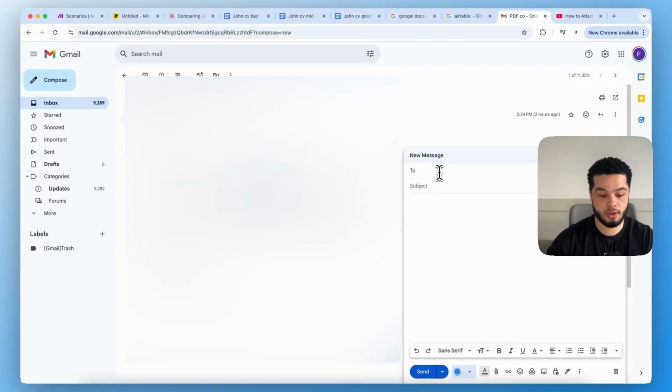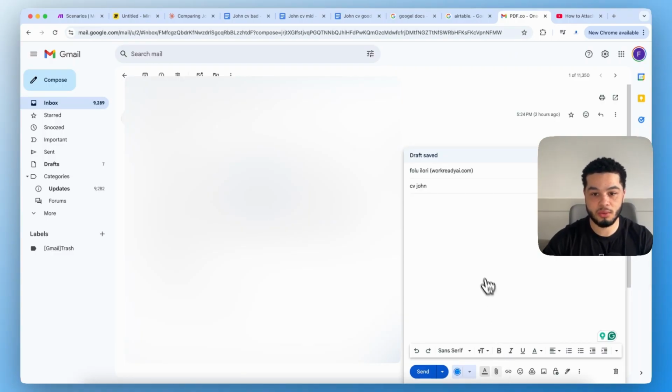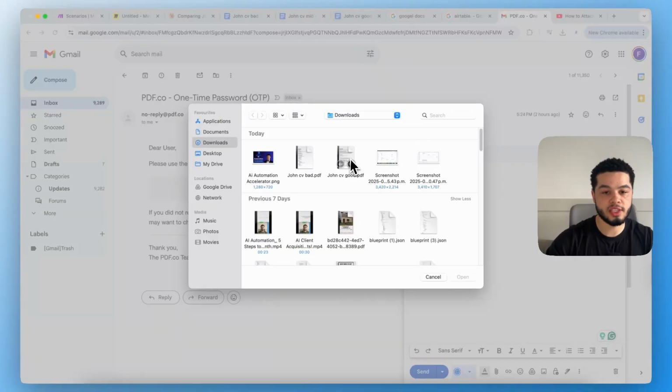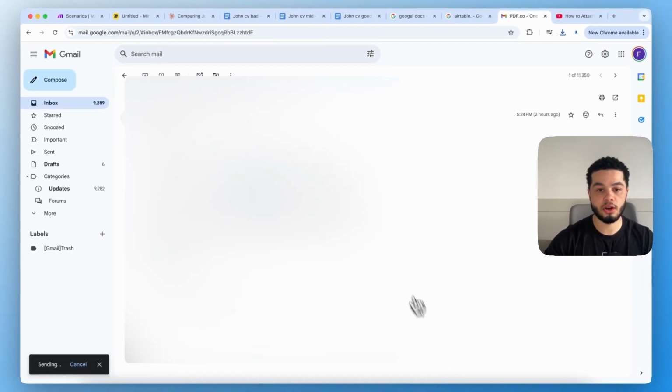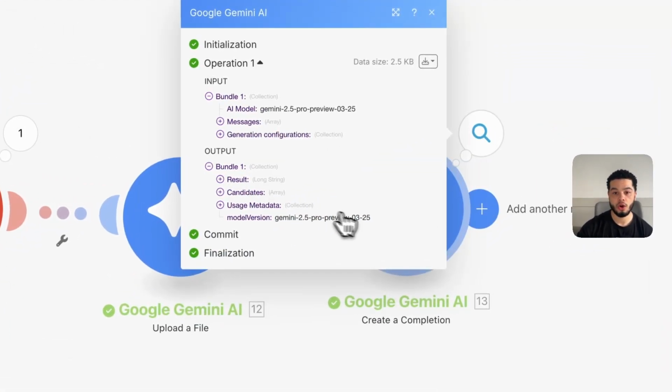So I'll come over here, I'll send an email over again, and we'll say CV John, and we'll upload the good CV this time, and we can see if it's able to differentiate between both of these CVs. So you can see here, here's John's good CV. I'll select that and we will send that off. And now if we come over here and we run this email agent on the good CV, it should receive a score a lot higher than 5.